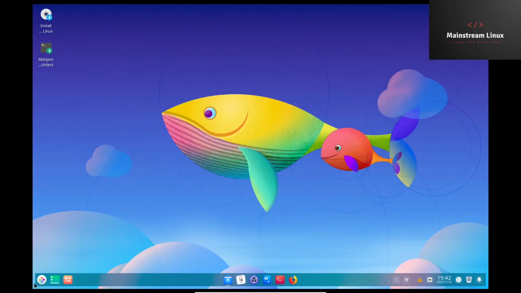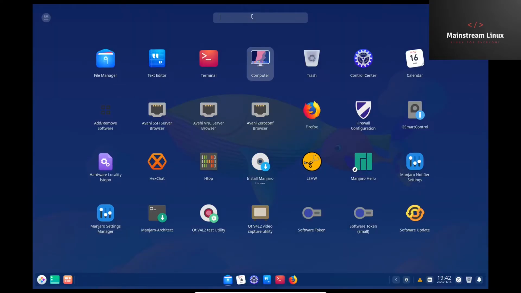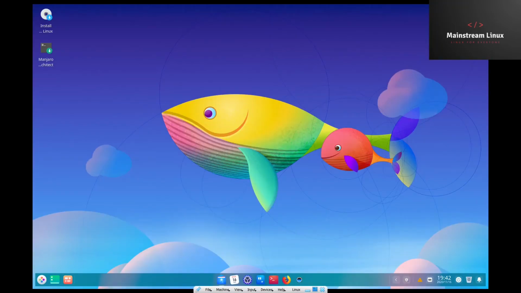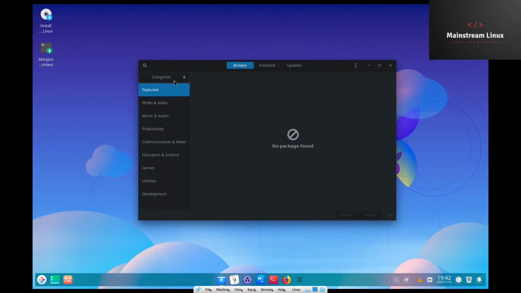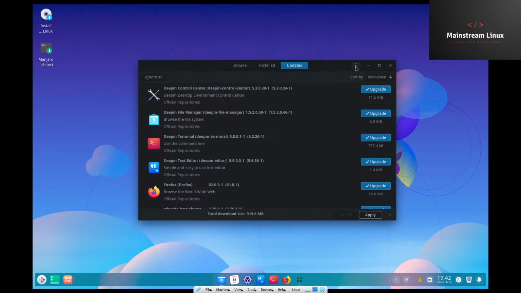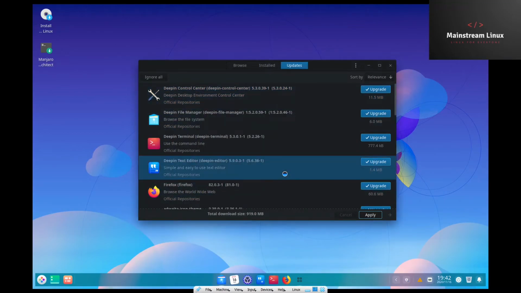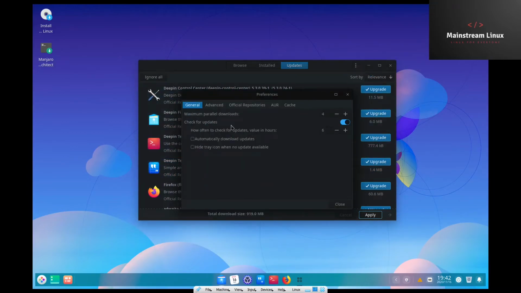Now where is the software update, add and remove software. Let me go ahead and send that to the dock so we can open it, add and remove software. Okay, so it's the regular Manjaro. So if you go here, you should be able to go ahead and set the Arch user repository. Confirm. Okay. Yes, there's advanced, there's official repositories.